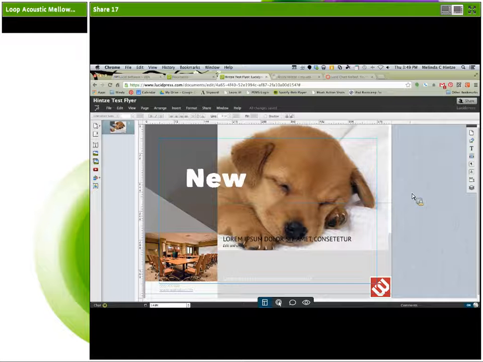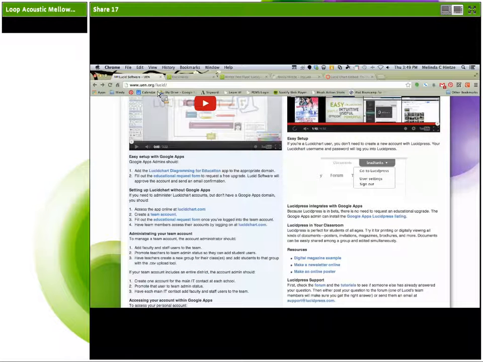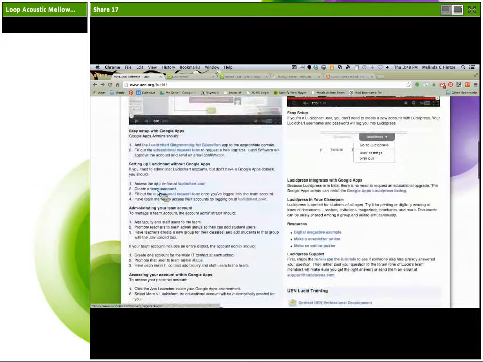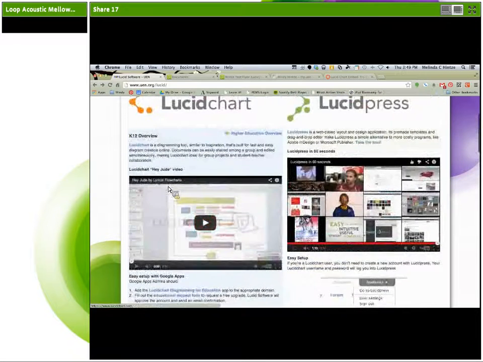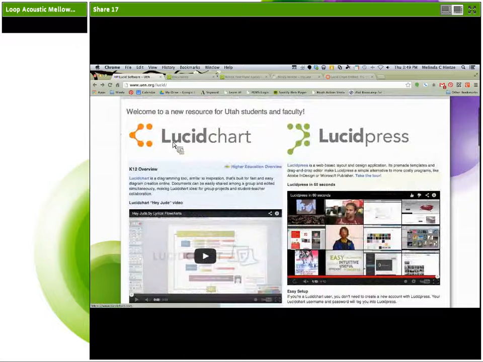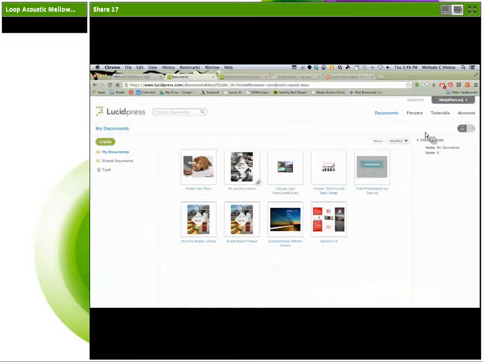Liz, your question is, this was originally available on a trial basis, but now it's free through UEN. Yes. So if you go back to the uen.org/Lucid page, you can sign up here. So on the left side, it's Lucid Charts, and on the right side, it's Lucidpress. But just sign up for Charts first. And then when you are in Lucidpress or Lucid Charts, by clicking on my name on my account, I can switch back and forth between those two services.